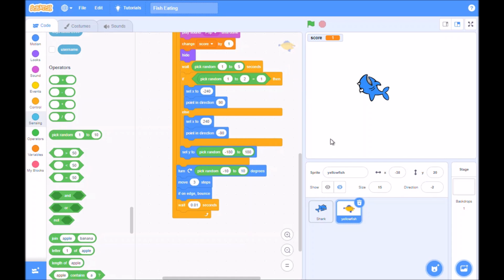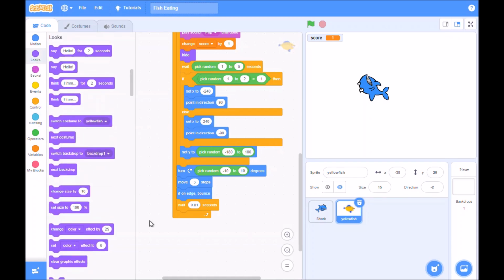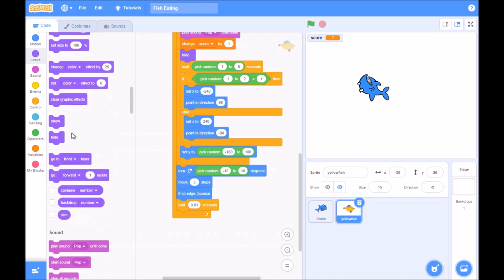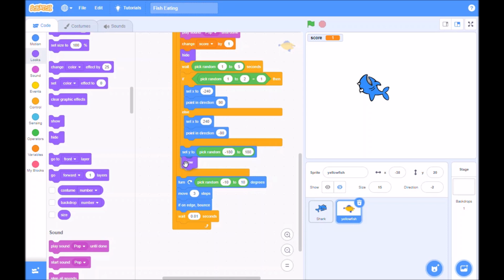Okay, in the last video, we got the yellow fish to move randomly and then get eaten. One thing we did miss was I forgot to put in a show command at this point here. So what I need to do now is fix that up. So go to looks, move down to show so it actually appears, and set it in there. That means that it will show after it's moved, got eaten, move around, and then appear again.